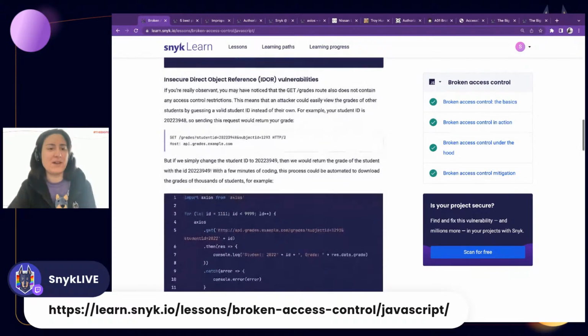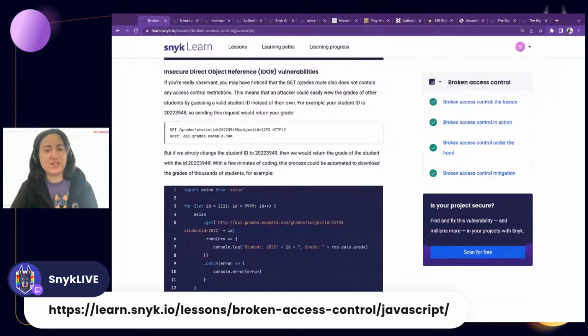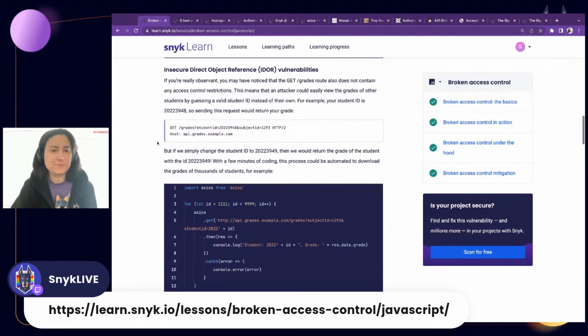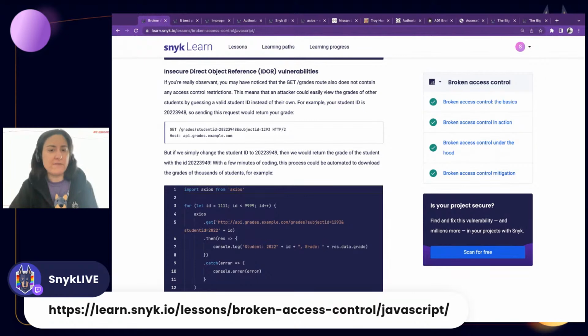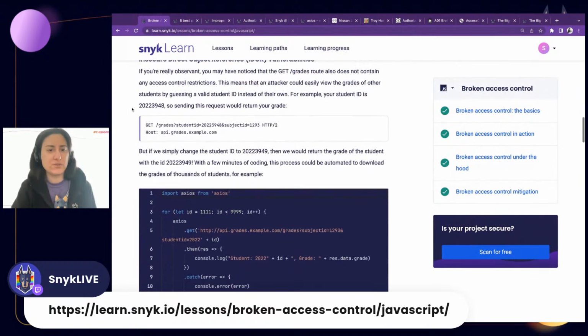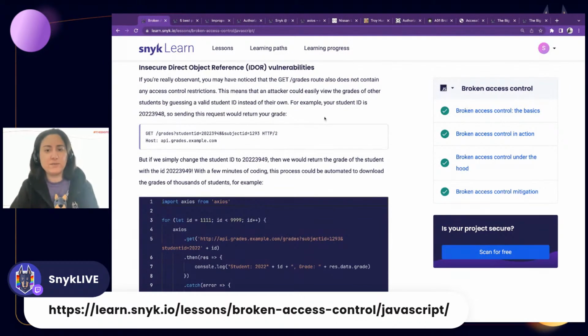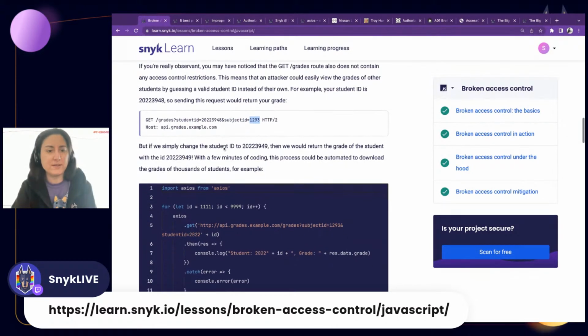Cool. So let's have a look and understand a little bit more about insecure direct object reference, called IDOR, vulnerabilities. If you're really observant, you may have noticed that the get grade route also doesn't contain any access control restrictions. This means that an attacker could easily view the grades of other students by guessing a valid student ID instead of their own. So for example, if your student ID is this one, sending this request will return your grade. Using the endpoint with the GET request, you're adding this here for the student ID and the subject ID. So depending if this one is statistics, for example, you then send this request.